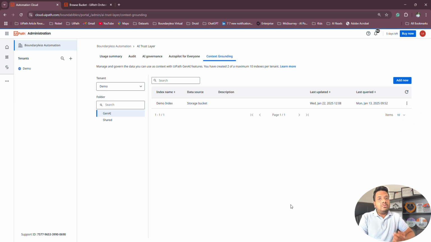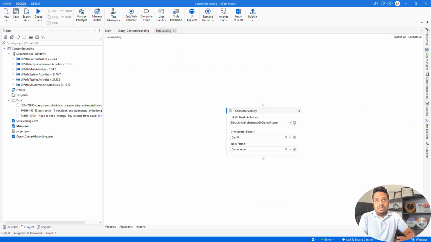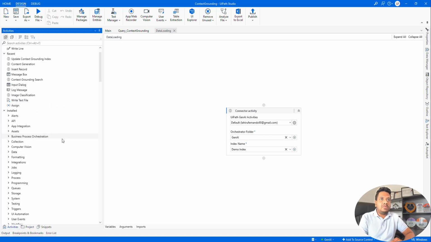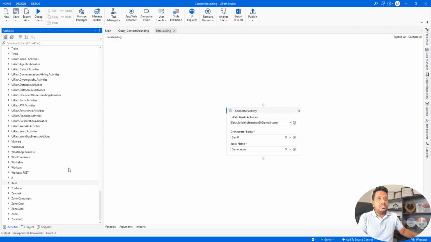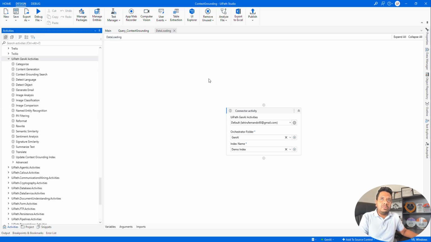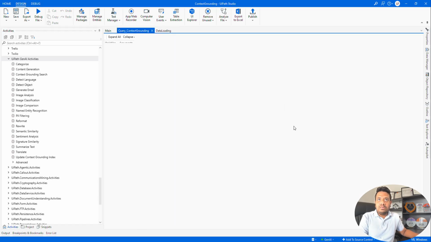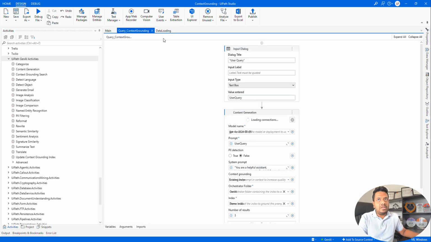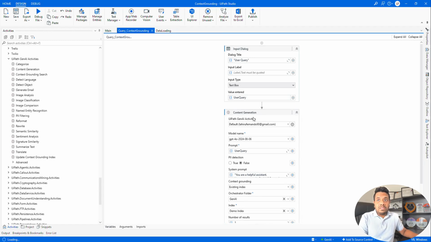Now let's see how we can do the same thing in the studio. This is very easy. In the studio flow, if you are using the UiPath.integration service activities, you will have access to content generation activities or the GenAI activities, which you can find here. It's the same activity pack that we used last time when we were querying the index. It's the same activity package, but last time we used the content generation to consume the data.